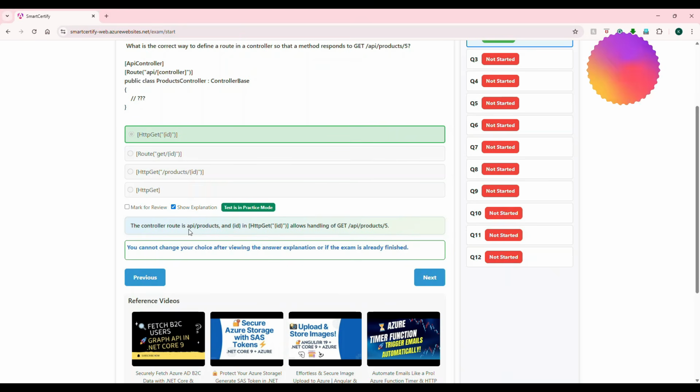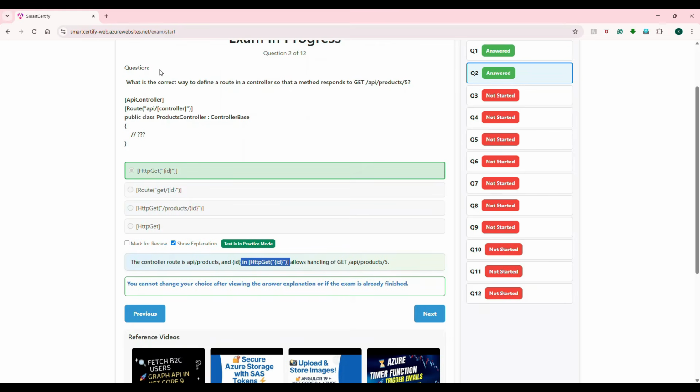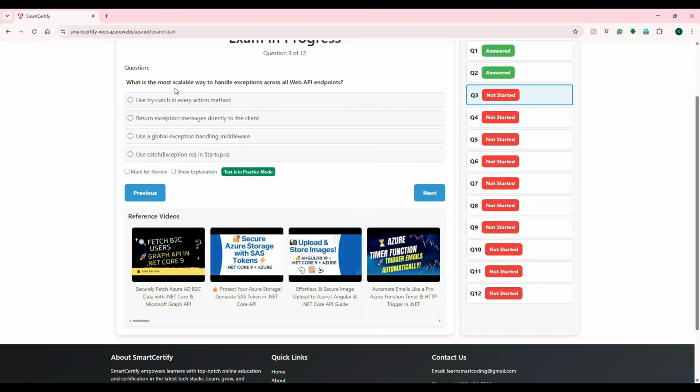The controller route is api/products and {id}. So this is the correct one. If you choose this or you've thought of this, it's incorrect, because this will not have /api. It will directly have the website name /product/5. Okay, so that is not what they want. All right, so the reason why you're looking at this question is you should know how a controller and route work for the methods.